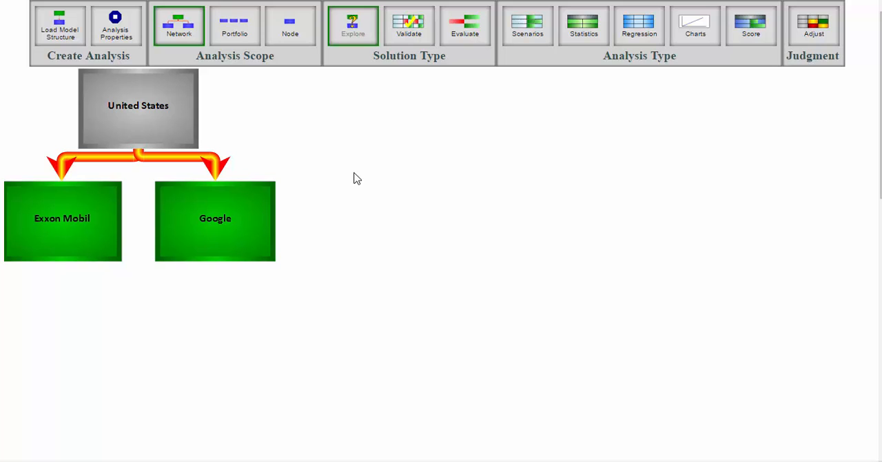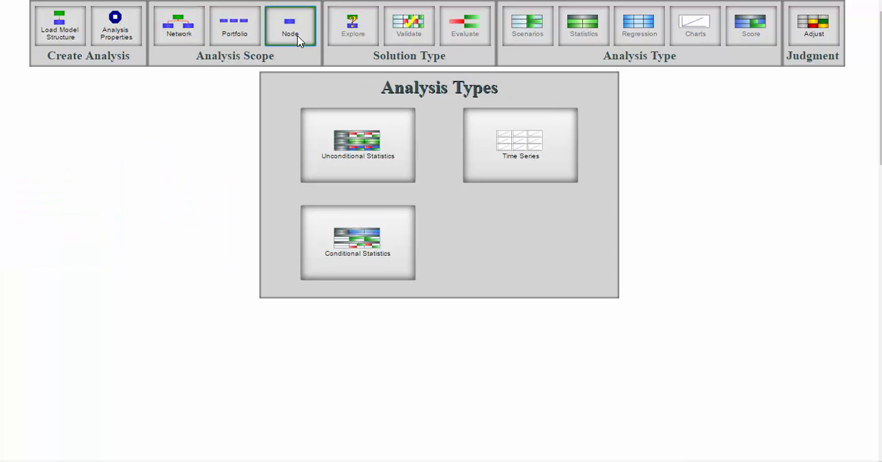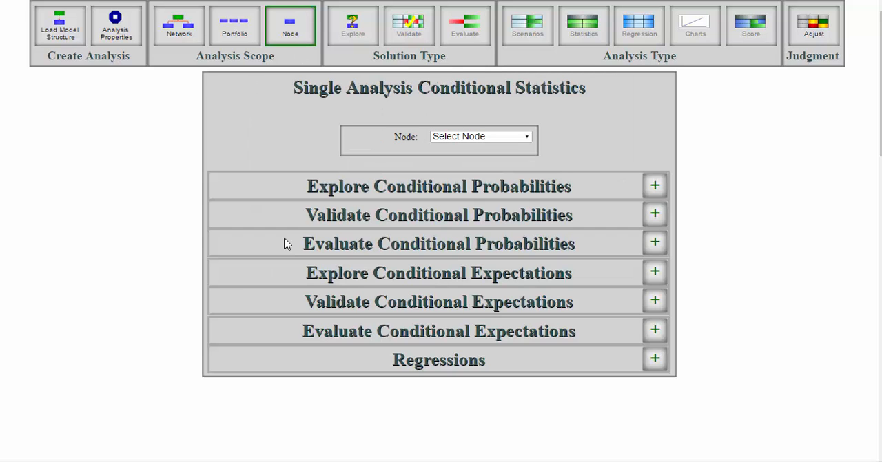Click the Node button on the ribbon. Click Conditional Statistics. Select XOM as the node. Click the plus next to Validate Conditional Probabilities, Validate Conditional Expectations, and Regressions to expand them. Similar to the unconditional statistics, you can view each of these analyses within the context of the network as well.